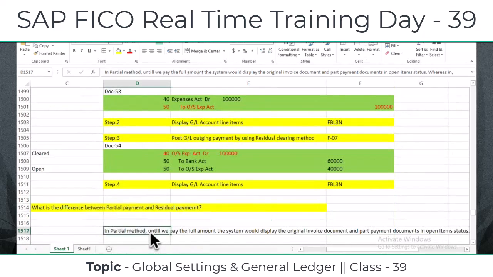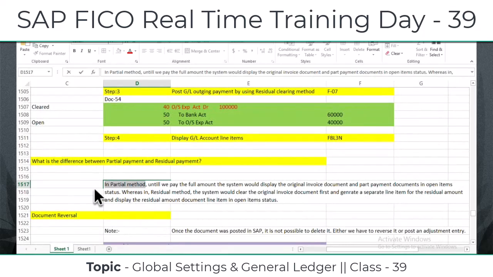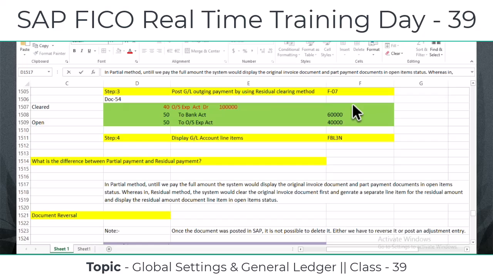Now write down, please. In the partial method, until we pay the full amount, the final amount, the system would display the original invoice document and part payment documents in open item status.